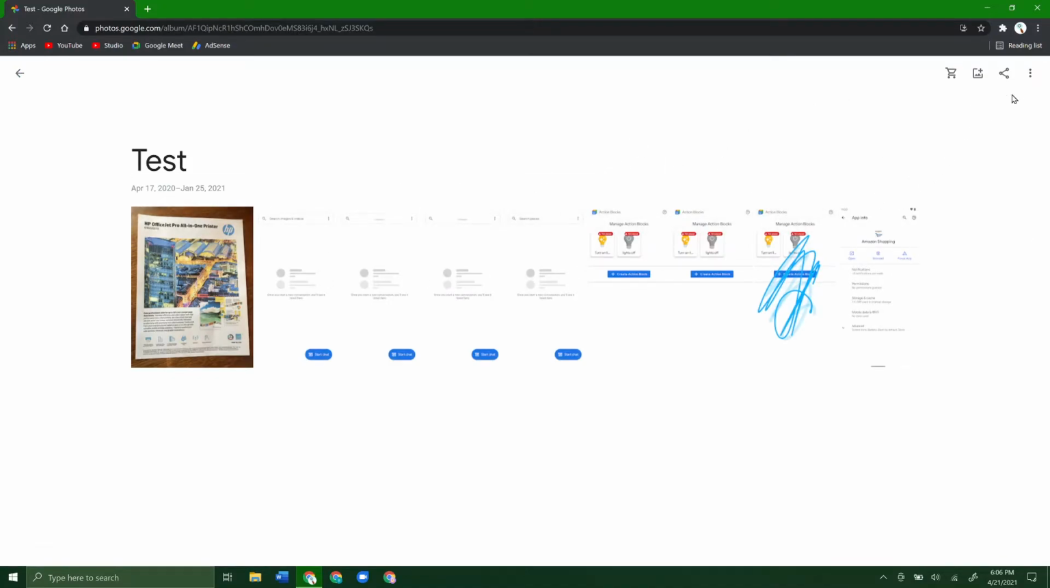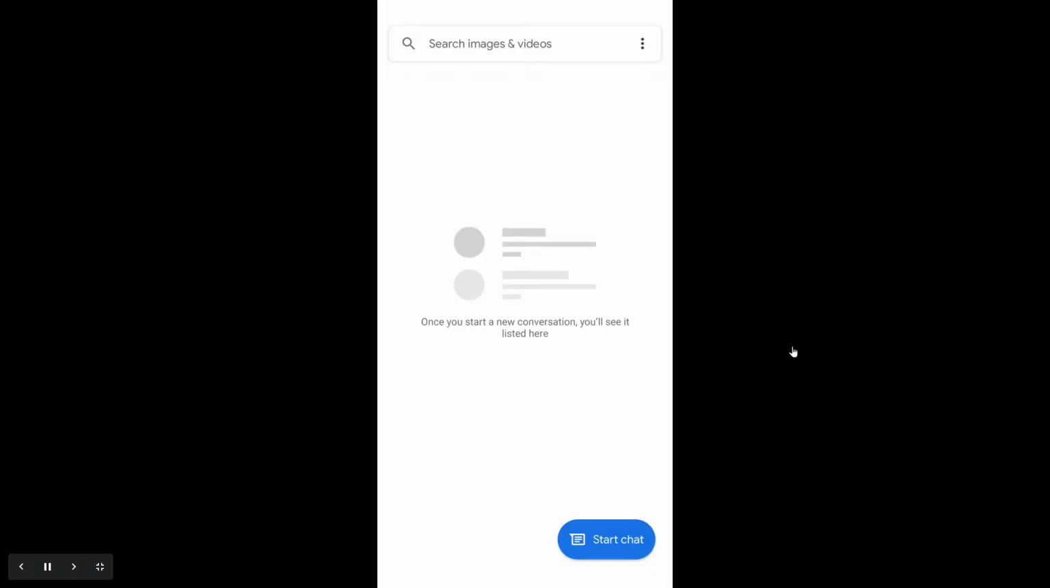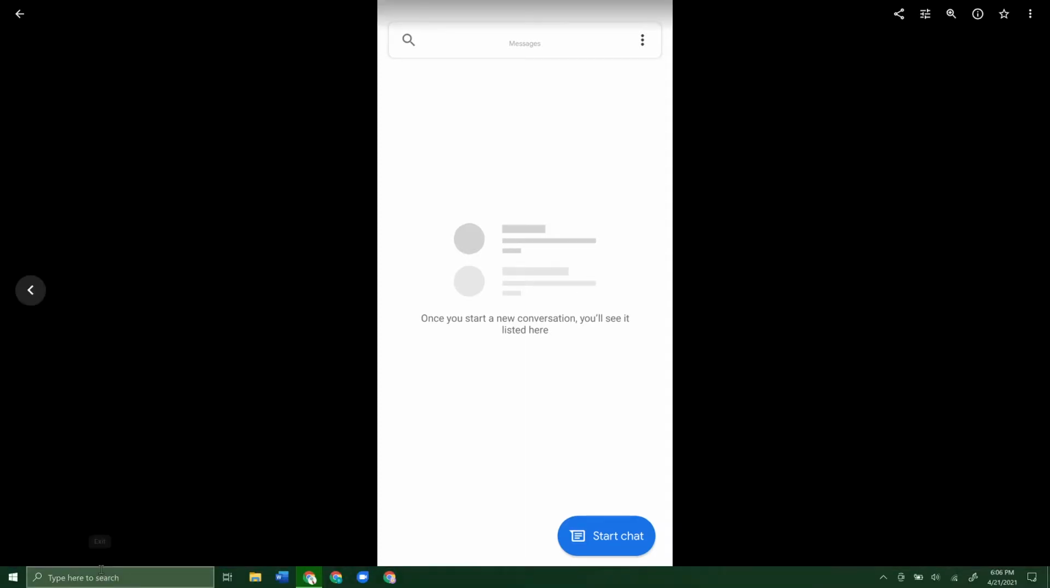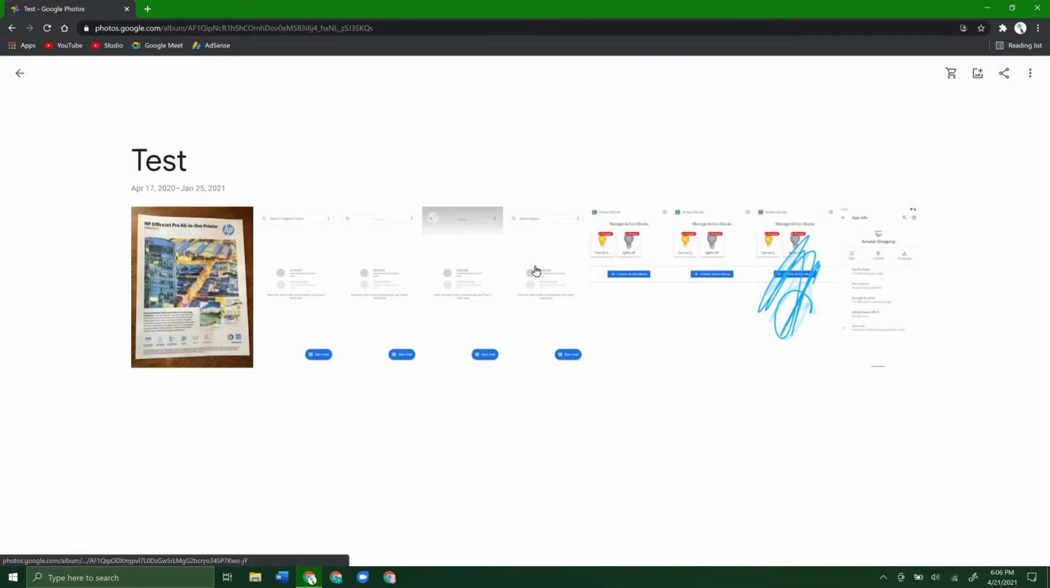From here, you can go ahead and click the three dots and click slideshow, and it'll start playing a slideshow. You can't control how long these photos are up on screen. It seems like 5 seconds or so, maybe a little longer, but you can't adjust that timing. But you can pause it and use the arrows to manually click back and forth, and you can click this square-ish button to exit.